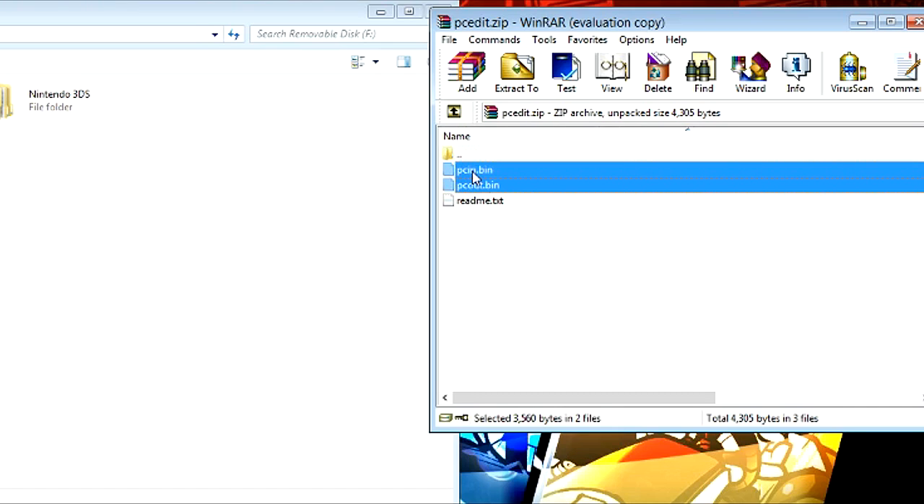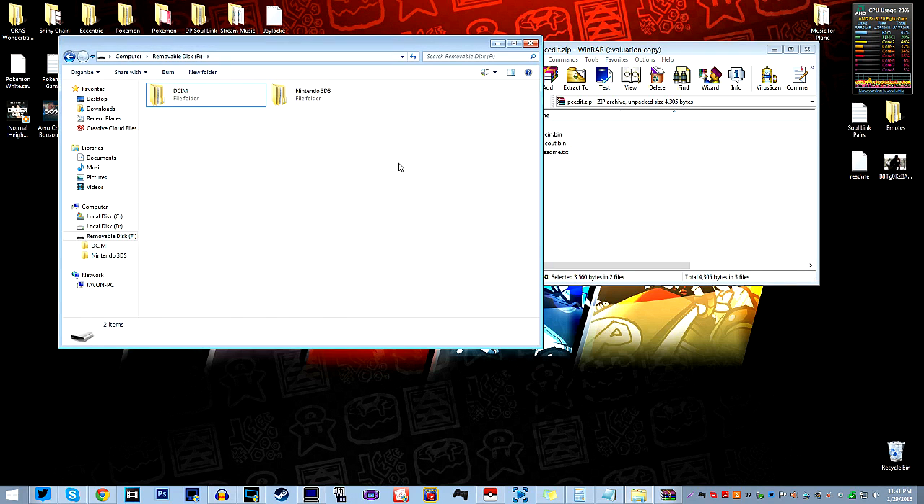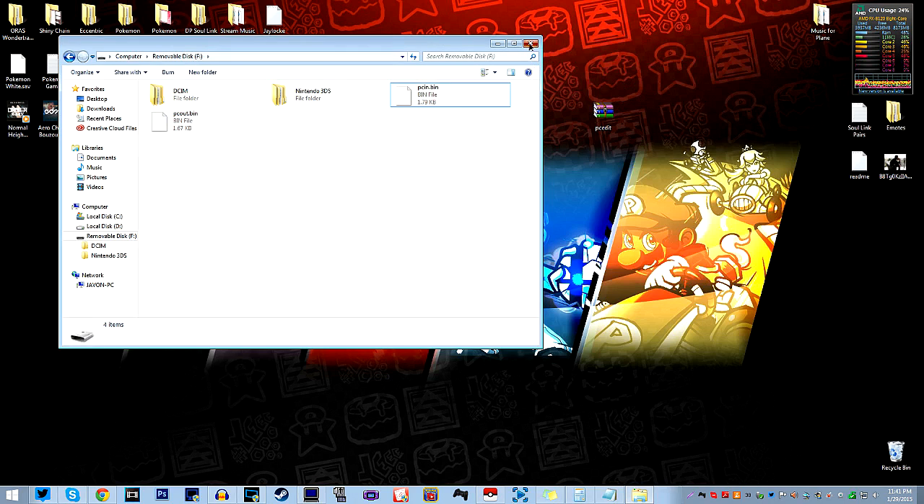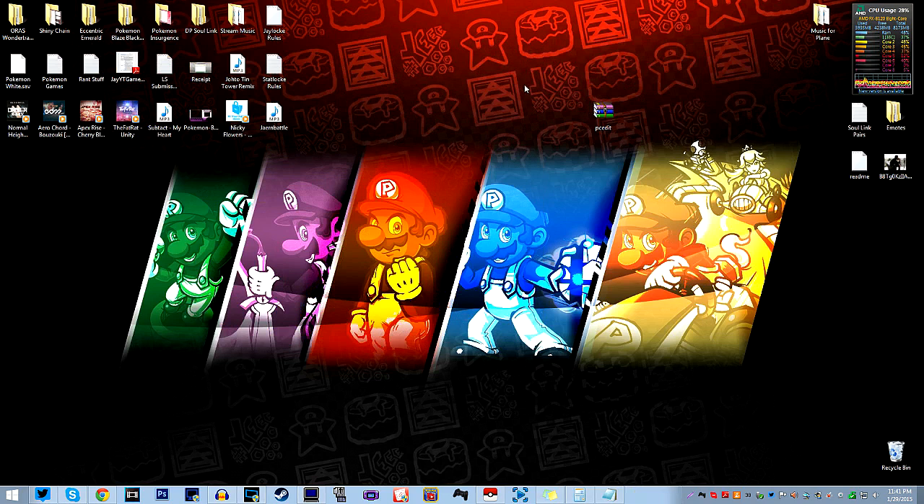So we're going to take the PCN file and the PCout file, highlight them, and drag and drop them into the root of our SD card. That is all we need to do there. You can close out of both of these, take your SD card out and put it into your 3DS.